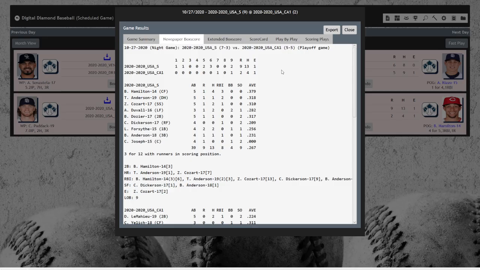It shows all the rosters and standings and league leaders and such from those multiple replays.